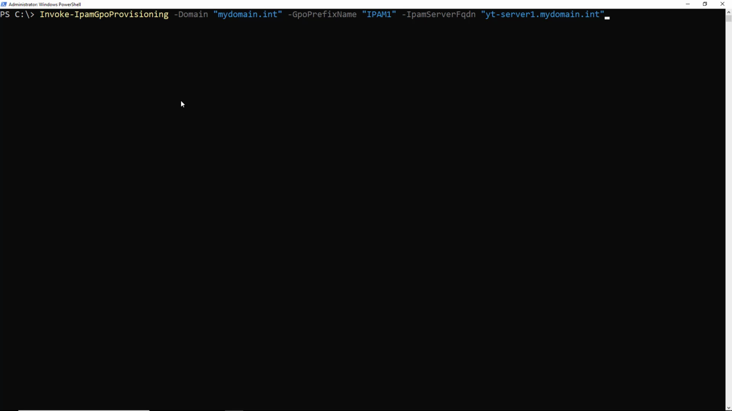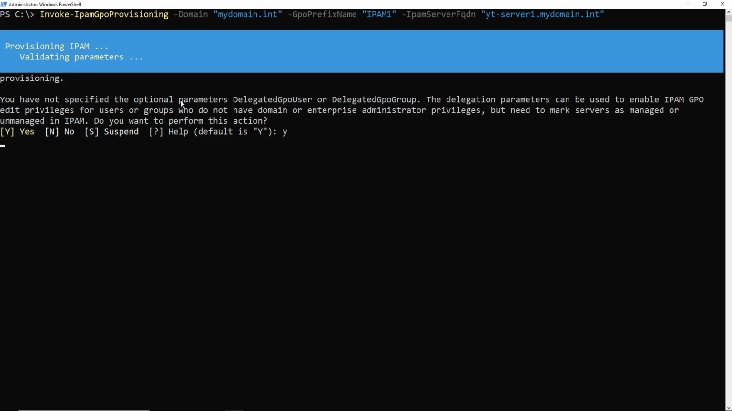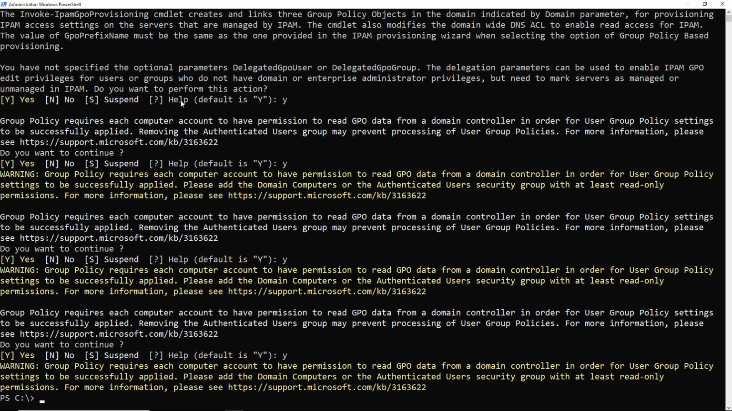That's going to be the start of the name of all three of my new group policies. They're going to be called IPAM1. And that's followed by the server fully qualified domain name. So I'm installing this on the yt-server1.mydomain.int server. So I'll press enter, and it's going to prompt me to press Y multiple times to create these group policy objects. So I'll just go ahead and do that for each one. And after pressing Y multiple times, I'm back at my command prompt.